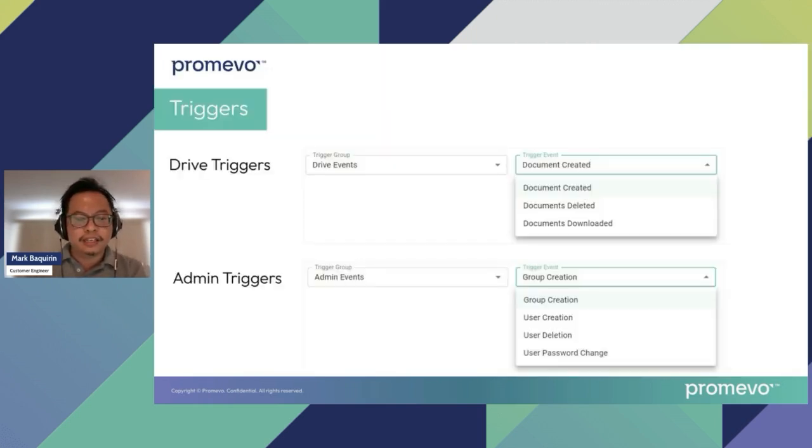So the triggers in the rules engine, this is what starts everything off. Currently, we only have two categories of triggers, but we are going to be building this out, and we're going to include things like Gmail, group triggers, etc. Pretty much anything you can think of. Currently, these are what we have. We have drive triggers, which are different sorts of drive events to trigger the automation. So we'll have document creation, documents deleted, or documents downloaded. And for our admin triggers, we currently have group creation, user deletion, and user password change.